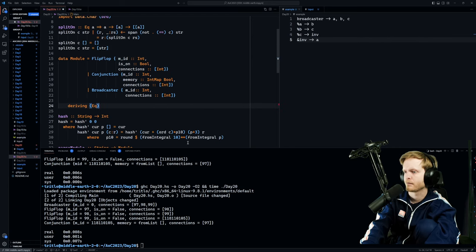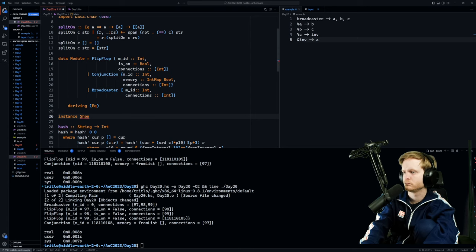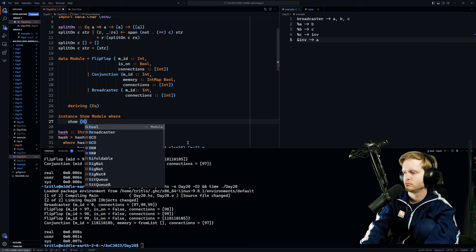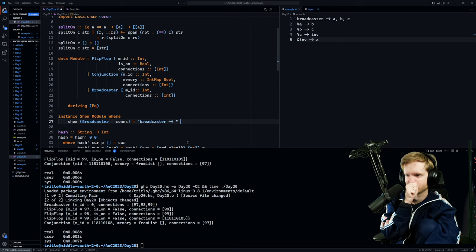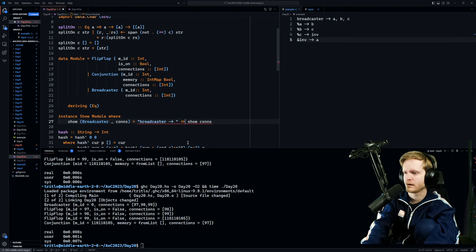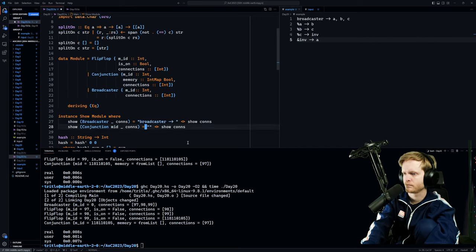Let me say here, okay. Instance show module where show broadcaster. I don't care about the ID here. Cons is equal to, and that's just then print broadcaster, and then I'm just gonna show the connections. I'm not gonna recover the name. I'm just gonna use the digit.